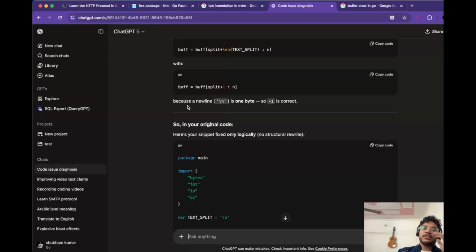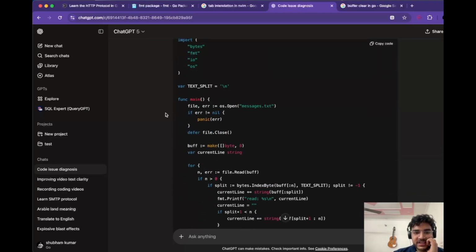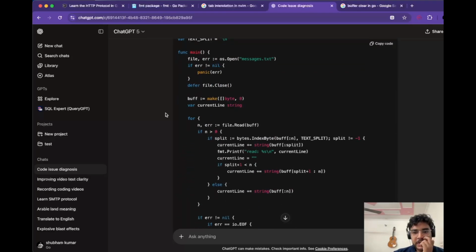Just to remember guys, I don't know the Go language fully well. I know some part of the syntax. I have done coding for almost 4 hours in the Go language. Other than that, I haven't written any code before. So this is why I keep checking what is happening.